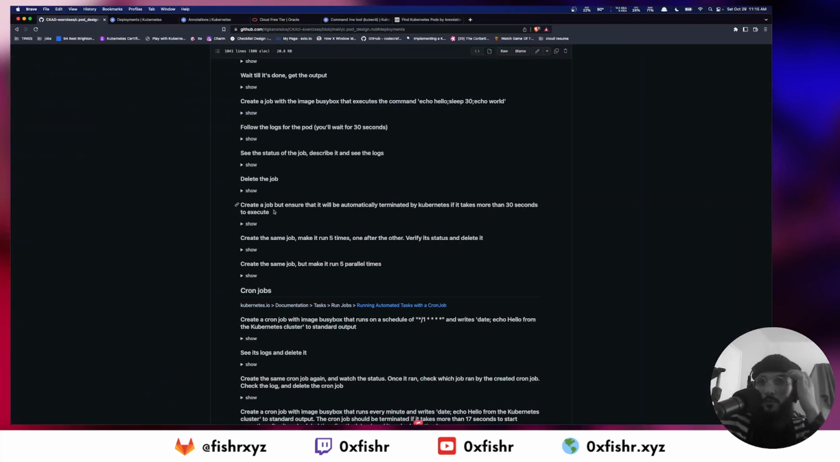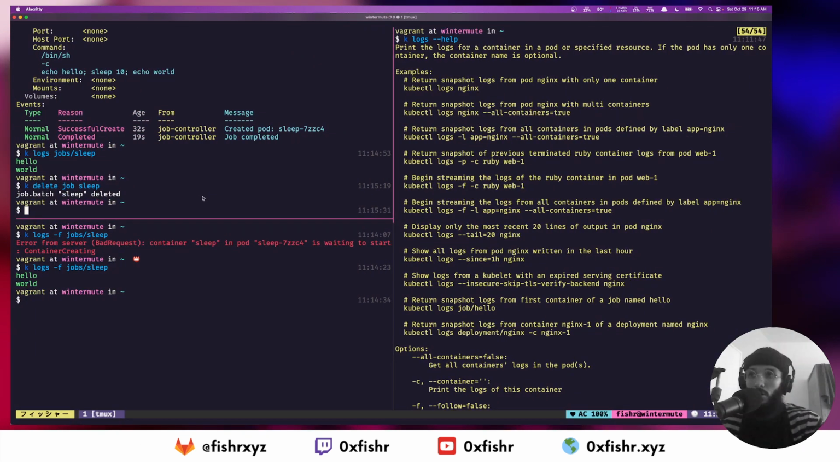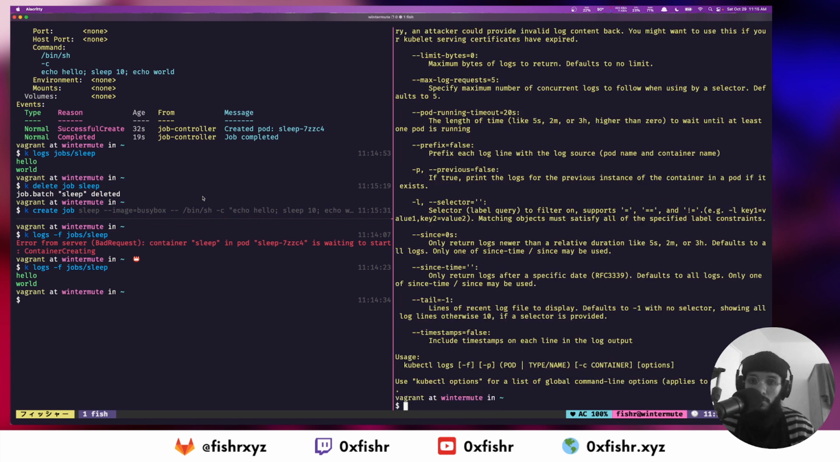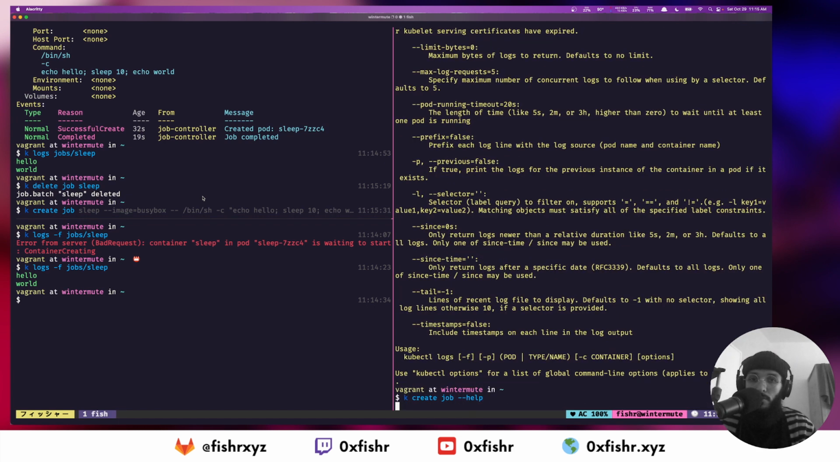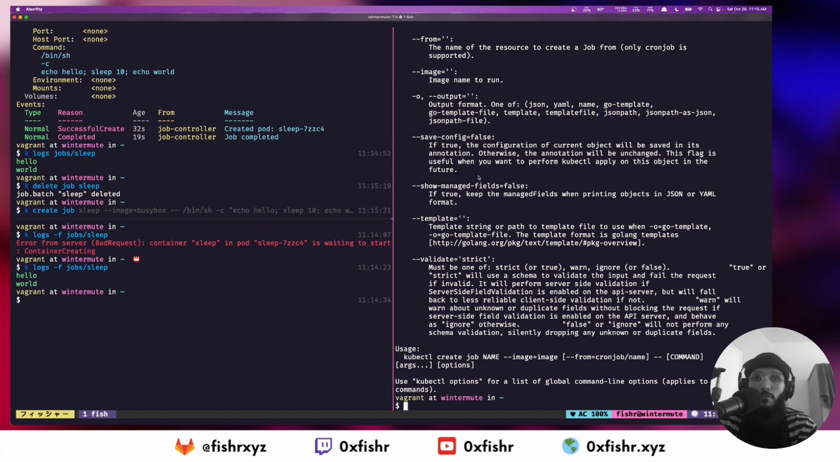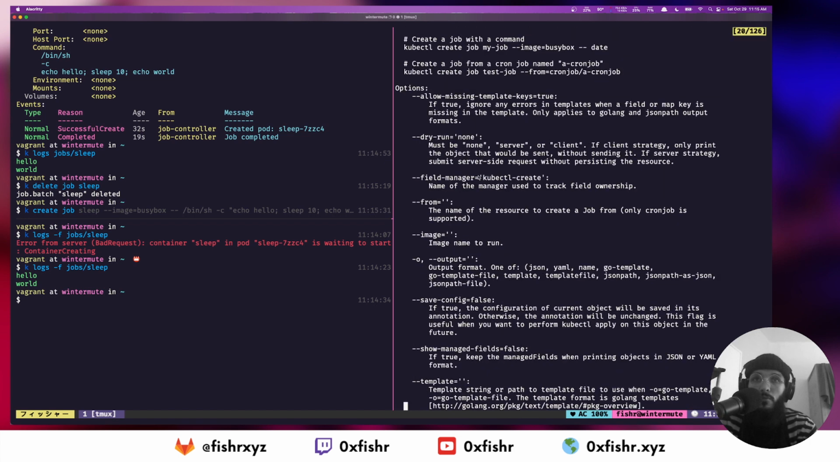Create a job, ensure that it will automatically be terminated by Kubernetes if it takes more than 30 seconds to execute. I know this one because I've struggled with this a lot. So we'll do okay, create job. Actually, let's go. Okay, create job help. Let's see if we can pass that directly. No, we can't. All right. So we'll have to do a bit of YAML editing.